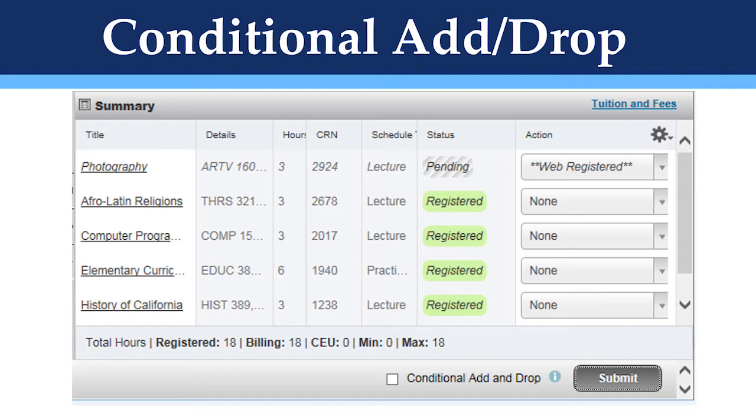Please note that this feature is to be used when you are performing an add and drop at the same section. It will prevent the system from dropping you and your currently enrolled section of a class unless the other section is available and can be added successfully.